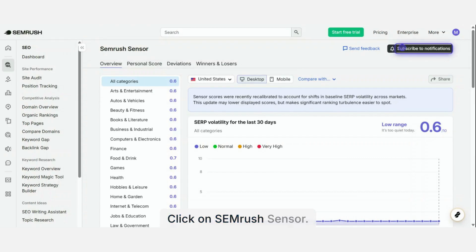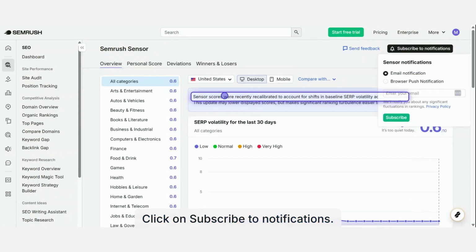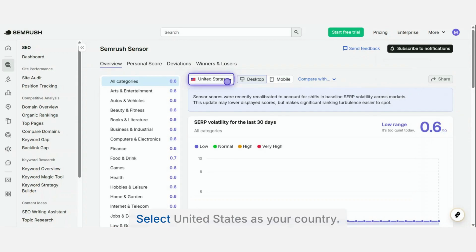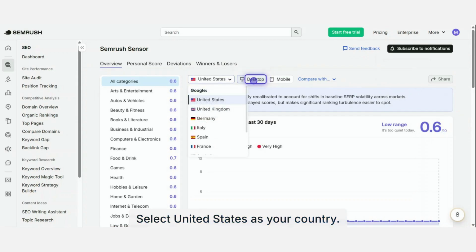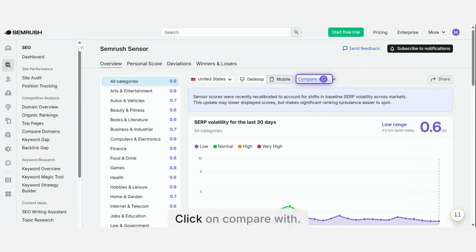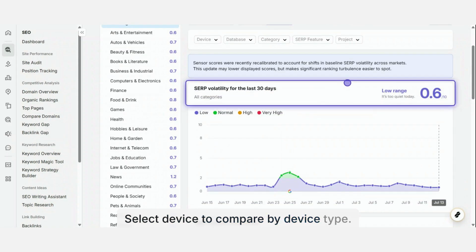Click on Semrush Sensor. Click on Subscribe to Notifications. Click on All Categories. Select United States as your country. Choose Desktop as the device type. Click on Mobile. Click on Compare With. Select Device to compare by device type.